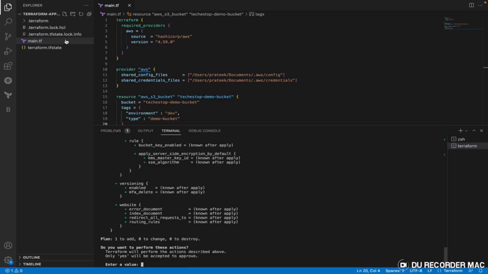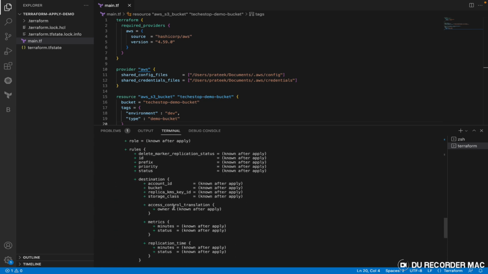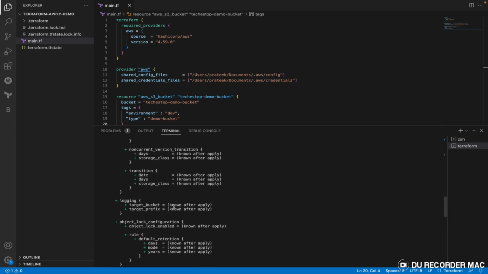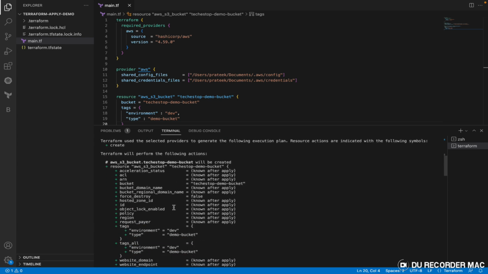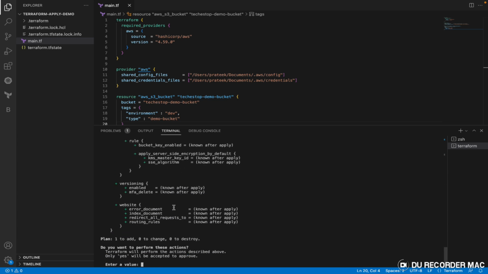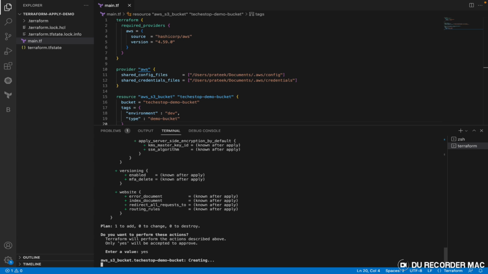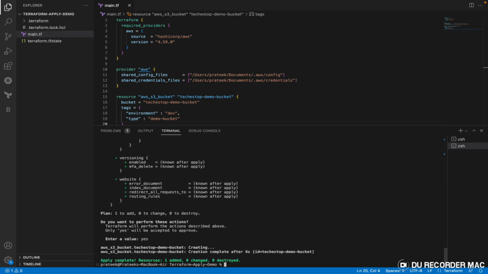So it takes a lock of the tfstate, which is the Terraform state file, and this is the plan which it has created. So it will create all these resources in the AWS account, and when we say yes, it will start creating that particular resource, which is the AWS S3 bucket, in the AWS account. So it has added one resource, 0 changed and 0 destroyed.